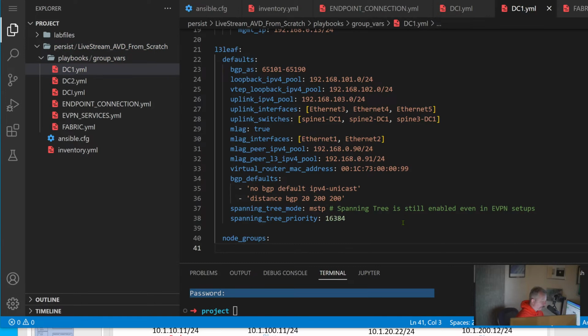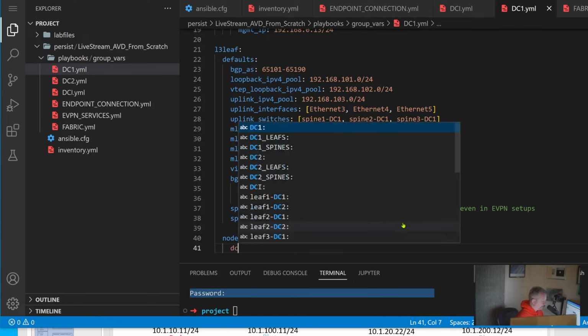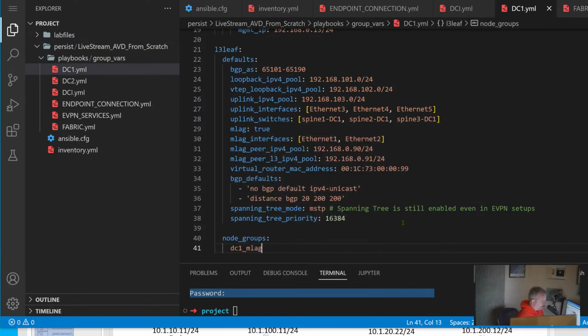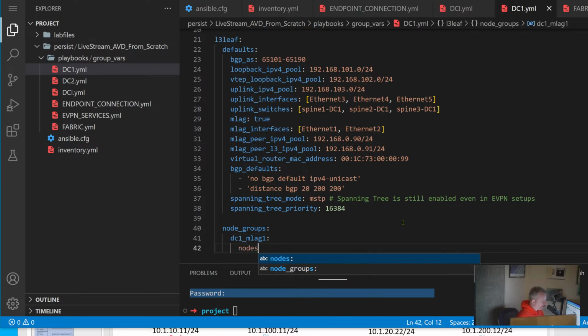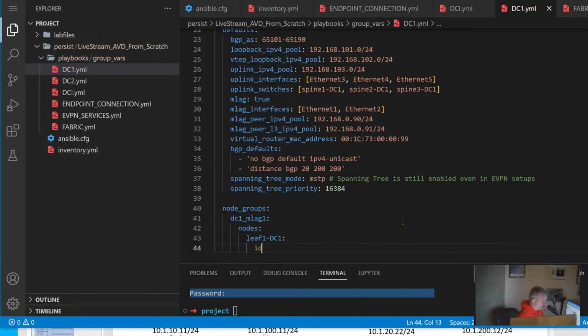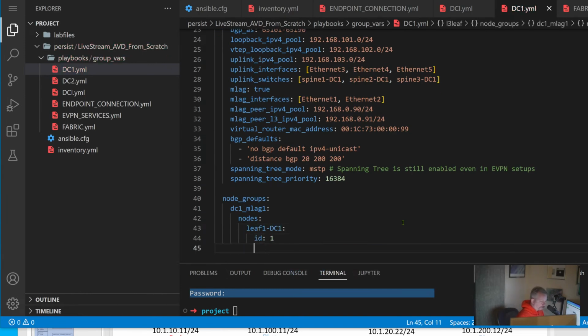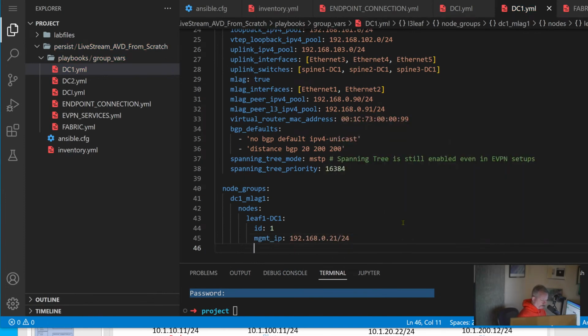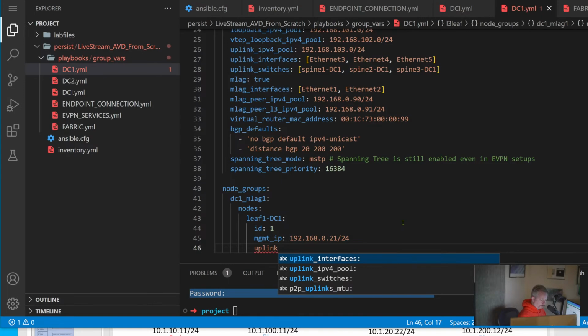And node groups are the leaf pairs in MLAG. Call it first DC1 MLAG 1, nodes, leaf 1 DC1, ID 1, management address, management IP, 24, and then our uplink.